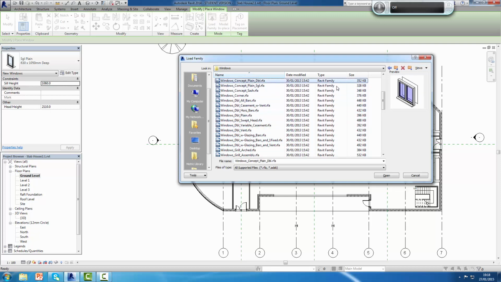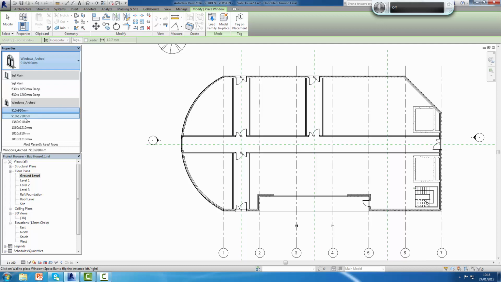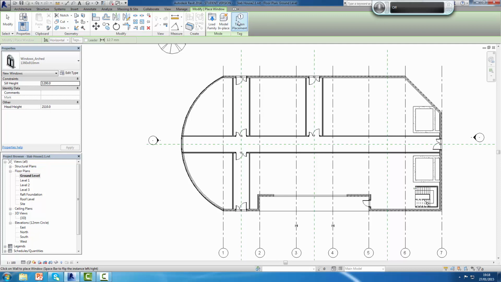I'm just going to go with a window at the top and go for that particular one, that one there. Again, click open. It will load it into our memory and tell us exactly what type of window we've got. It will give us some different sizes across there. I'm just going to go for the 1360 by 910. If I pick on that, remember that we need to always put tag on placement and make sure that's highlighted.